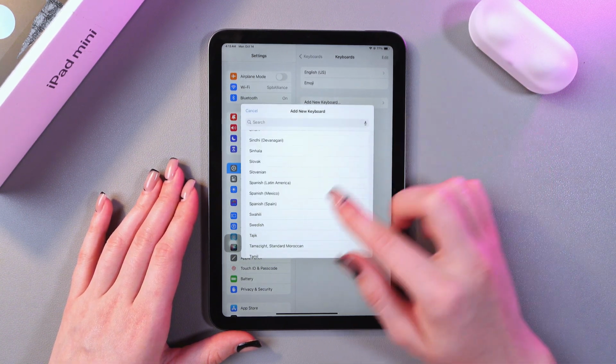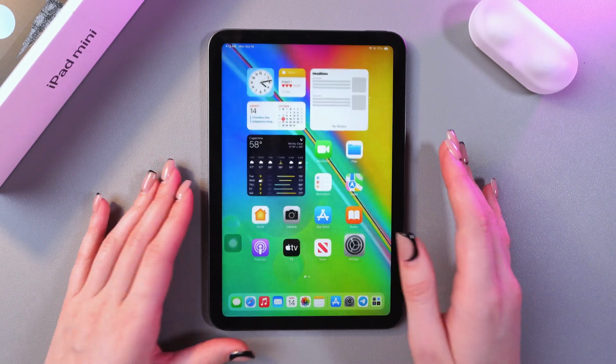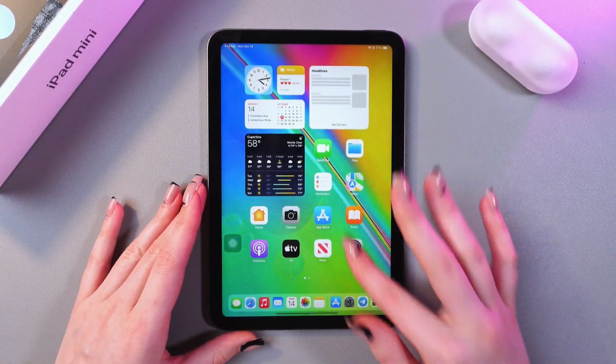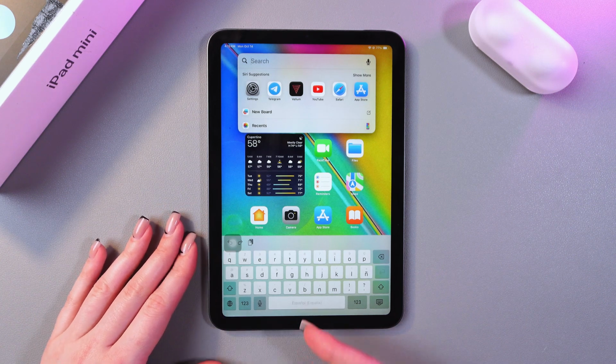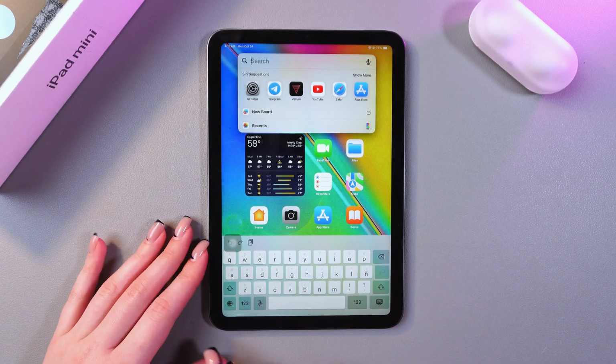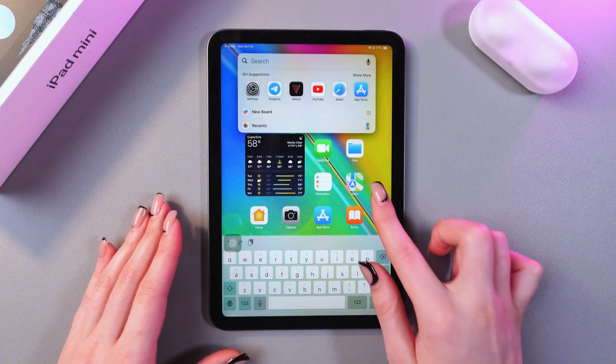For example, let's add the Spanish one. Great. And now let me show you how it will look. I'm gonna open keyboard and now all that is left is to tap this globe icon and now we switch to the Spanish language. Tap again and now it's English.